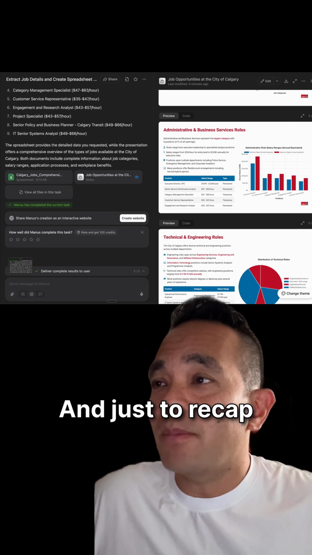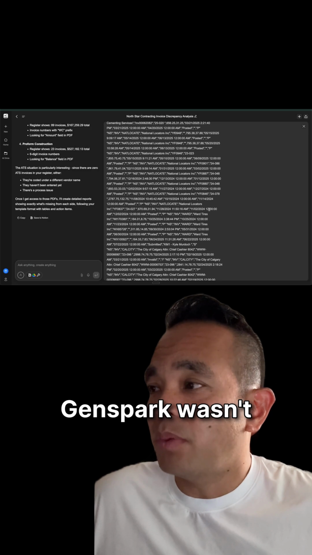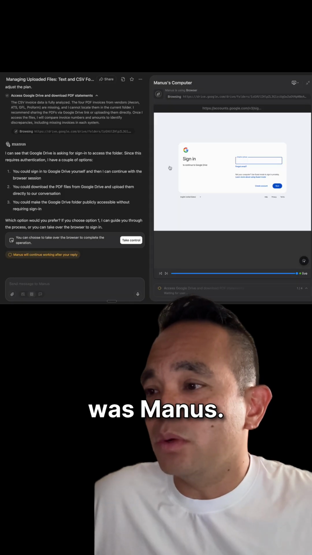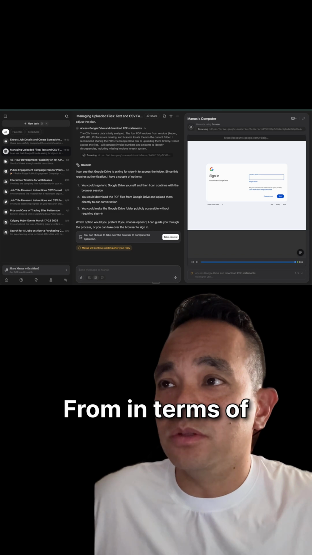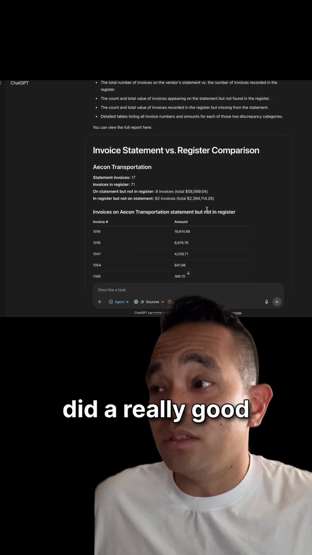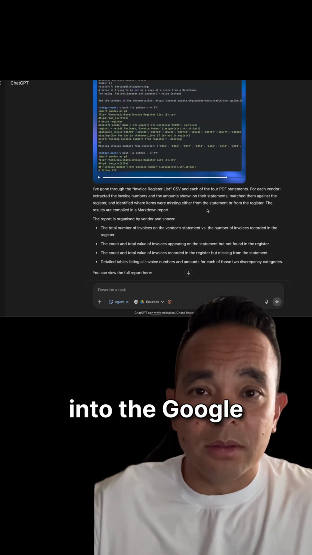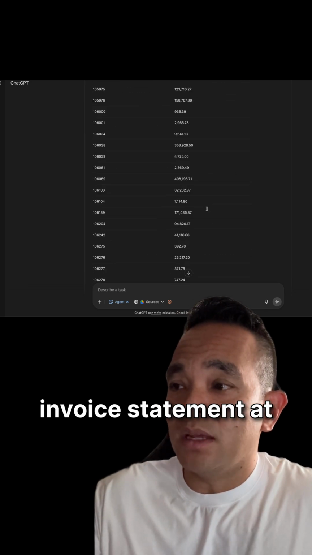And just to recap from the files perspective, agent did it. Genspark wasn't able to locate, wasn't able to use the connectors, and neither was Manus. So that was an incomplete or a fail on their part in terms of using data connectors. Agent did a really good job of using the connectors, going into the Google Drive, and then doing the comparisons one invoice statement at a time.